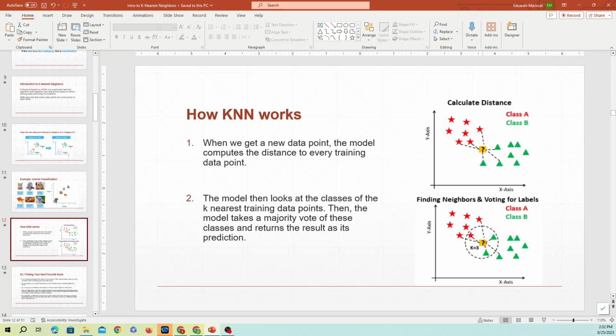Now, obviously, you want to make sure that your k is an odd number. Otherwise, you might get, let's say, a 4 and 4. So this is not going to be a majority vote. Let's say we have a size 4 k, and there are 2 elements that are stars and 2 elements that are triangles. We won't be able to determine which class it belongs to. So ideally, you always want to choose a k value that is odd.